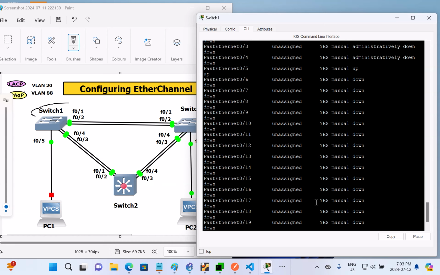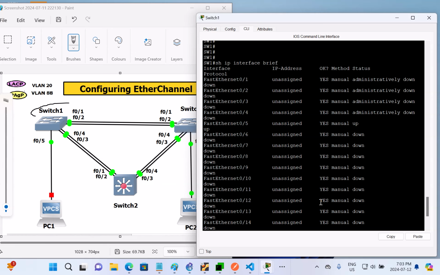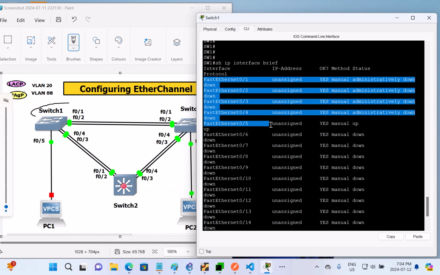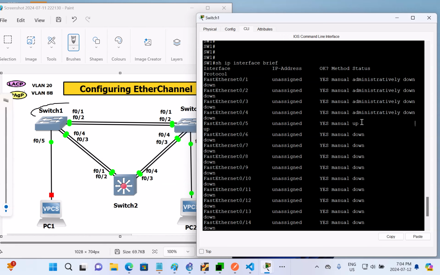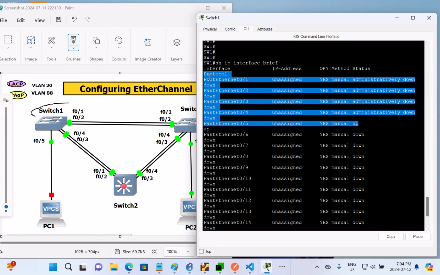As you can see, all are in a down state. So I'm going to allow FastEthernet 0/1 to 0/5. This is what I need to put in the up position. Now they're in the down state, except FastEthernet 0/5, which is in the up state already. So we're going to put FastEthernet 0/1 to FastEthernet 0/5 in the up position. So let's do just that.